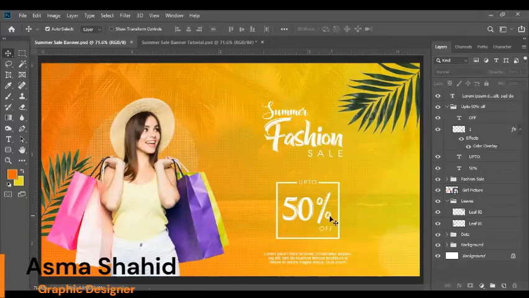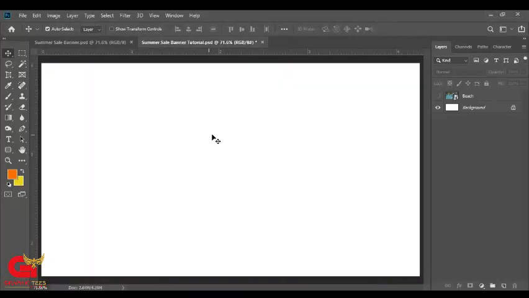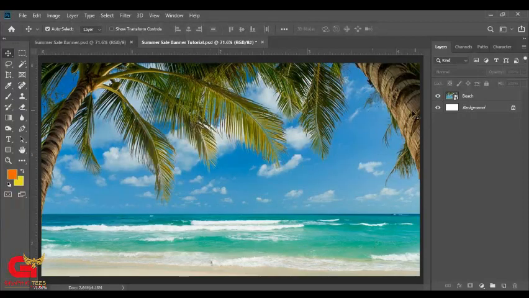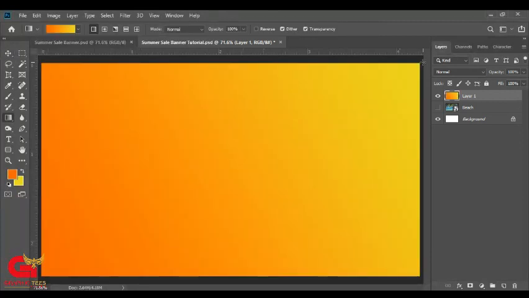So today we are going to make this beautiful banner. So let's get started. First of all, we have this beautiful picture of a tropical island. So let's hide it for now. Now we are going to make this beautiful gradient shade by using orange and yellow color.